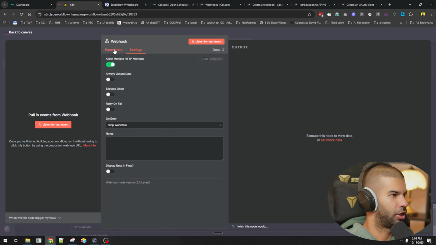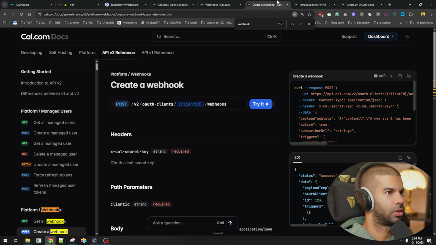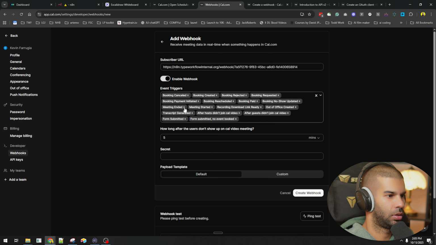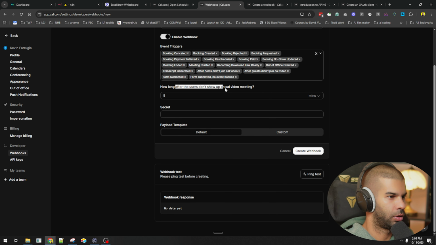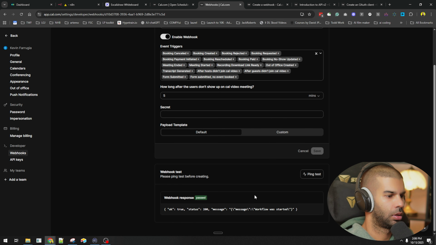Let's allow multiple HTTP methods. I'm going to turn this on, and let's see if I add a webhook here. Enabled, we can leave everything as is. How long after the user doesn't show up? On call video meeting. Okay, that's fine. We can add a secret here. Okay, and there was the ability to ping that as well. So that's showing 100, which is generally a good thing.